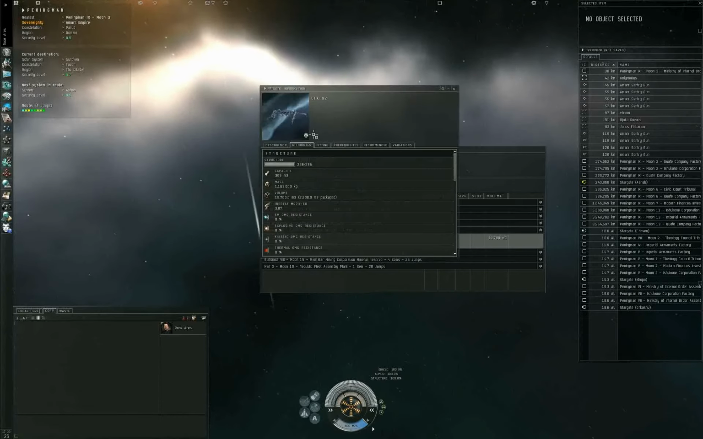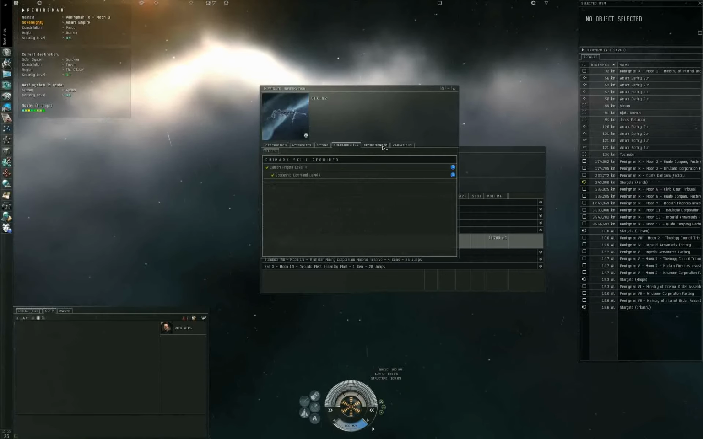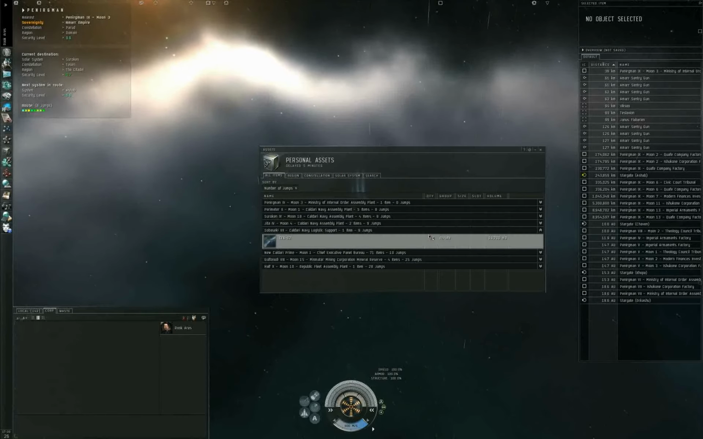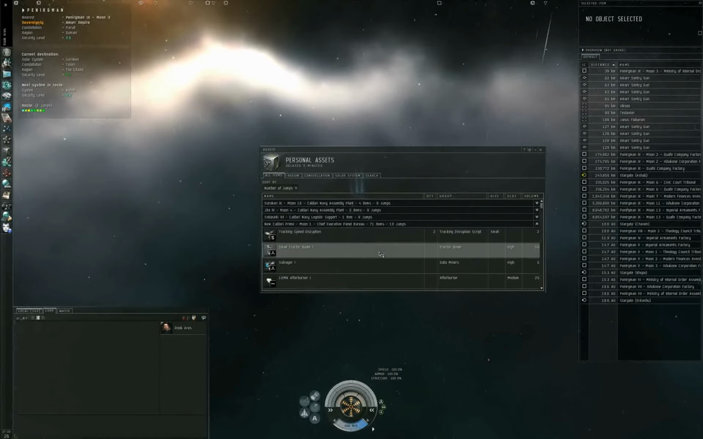And this is my Kestrel. It is my favorite frigate. I had it fit with T2 launchers, and it was the most absurd thing for clearing missions, I swear to God. It just went through them so fast.